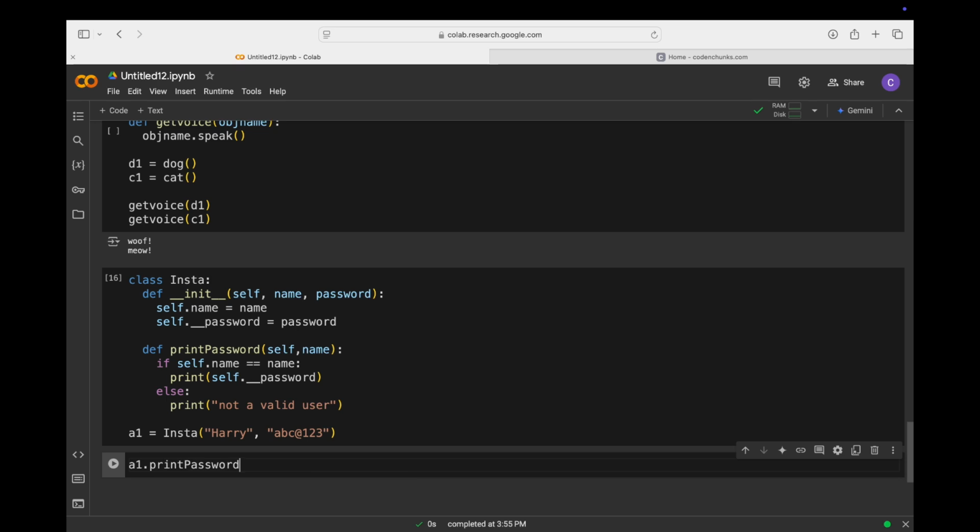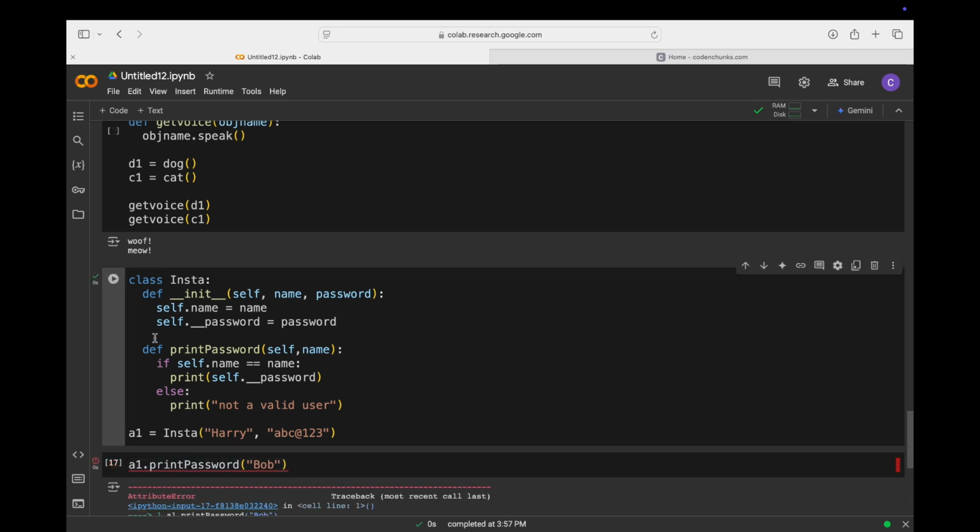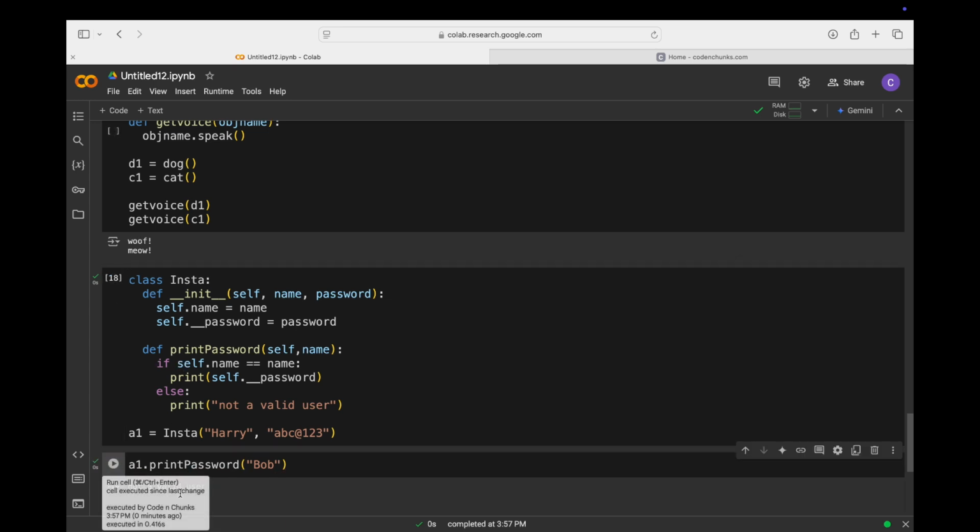So to print the password, I need to call that method, that is print password. I need to pass a value, that is my name. Suppose I will pass Bob. So if I run that, firstly I need to run the class because print password is not created. Now I will run this: not a valid user.